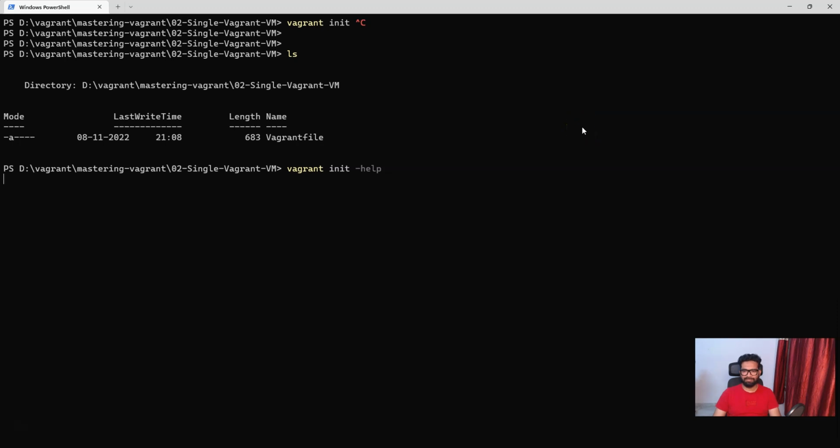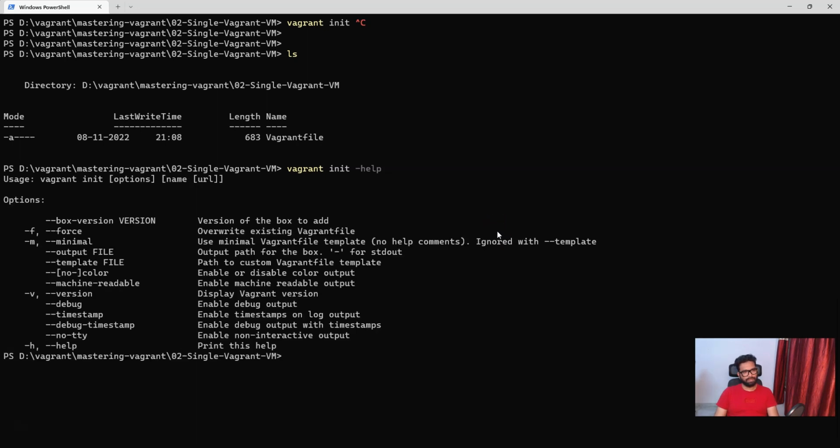To overcome that, let me see the subcommands we have in Vagrant init. Okay, you got it. You can see there is an option called template, which is a file path to a custom Vagrant file template. So I'm going to use that. Just copy paste it.